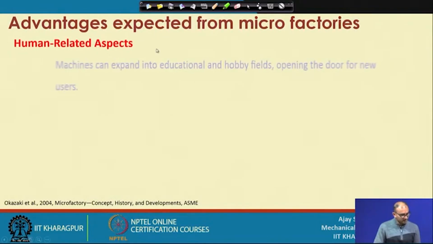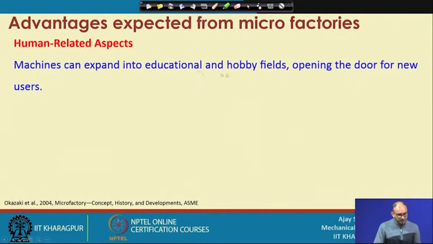Human related aspects: machines can expand into educational and hobby fields, opening the door for new users. Cost is also an issue, because if you see the first machine which was shown in red color, that was Carnivo, the cost is in terms of crores. But if you want to learn something in terms of educational hobby, that means you want to understand how machining is done at the micro scale and what are the problems that we have discussed in the last many classes, how things are different in the micro scale and the macro scale, then you actually do not require such a big machine.